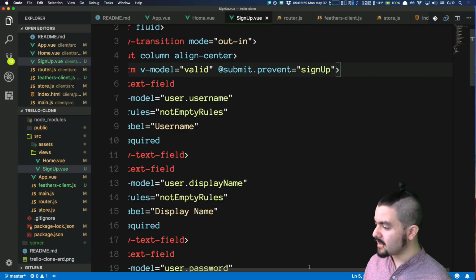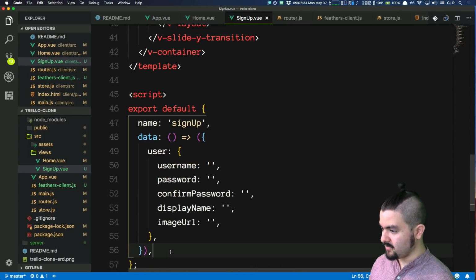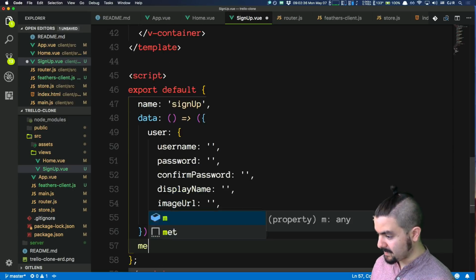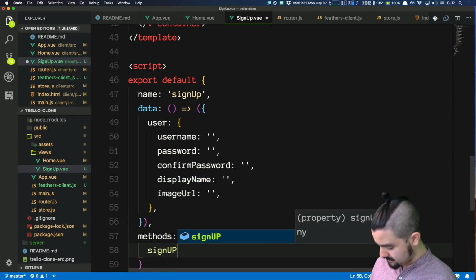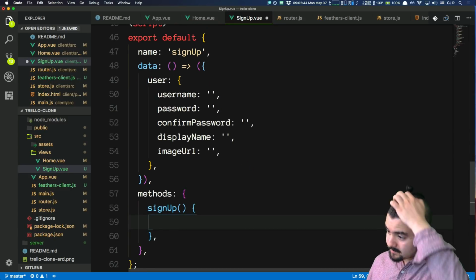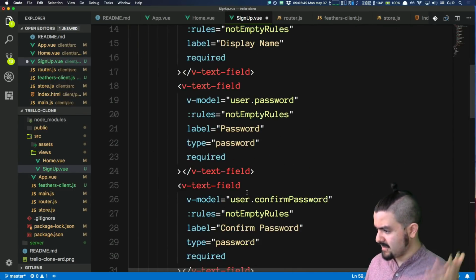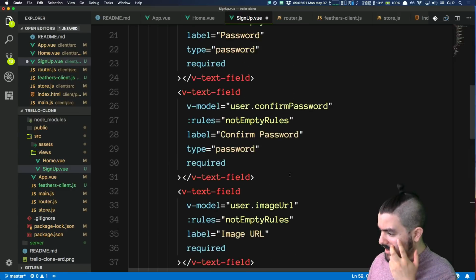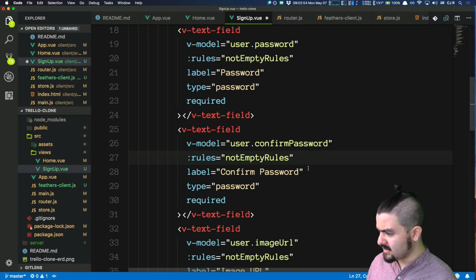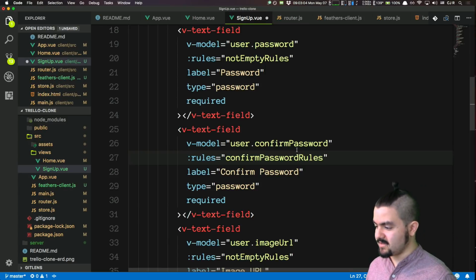So when they submit the form, we'll call the signup function. So now in our component, we need a signup method. Okay. And then we also need the validation rules. So basically all of these just can't be empty. And then confirm password, we need not empty. We need confirm password rules. So we'll have rules that make sure that it is the same as the one above it.